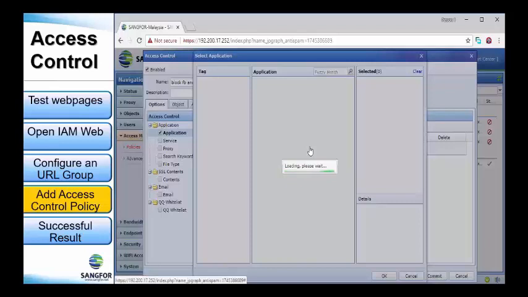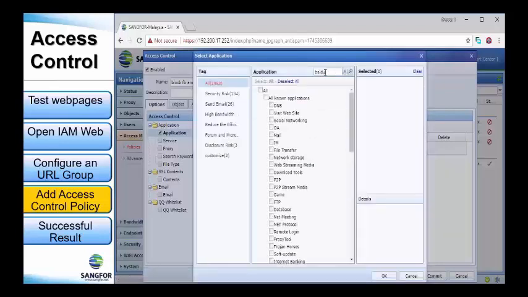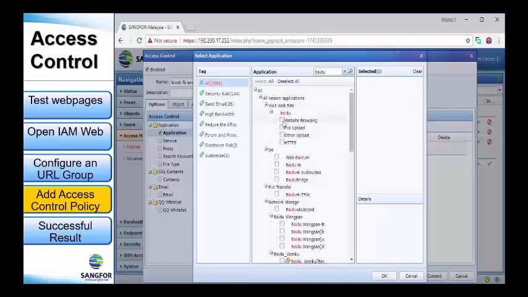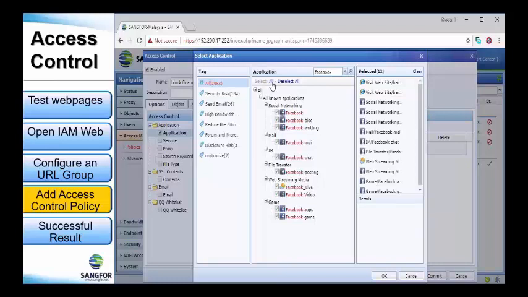In the search field, fill in Baidu and press enter. Now it will show all the application of Baidu. Then we look for website browsing and tick on it because we just want to block the Baidu website but not other application. Next, we search for Facebook and block all the application of Facebook. After that, click OK and click OK again.